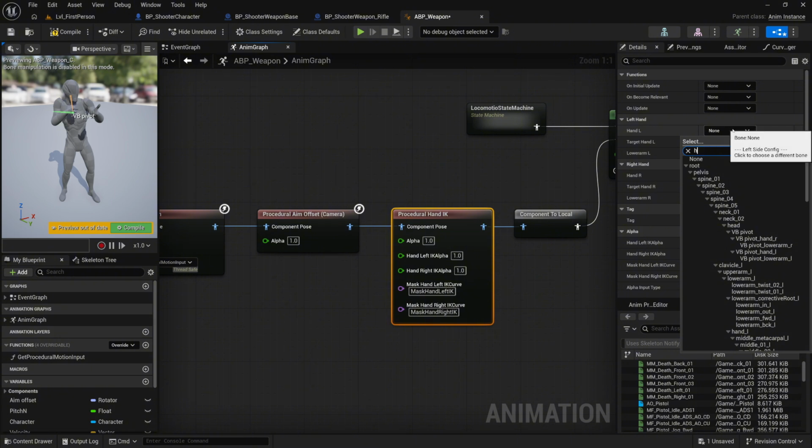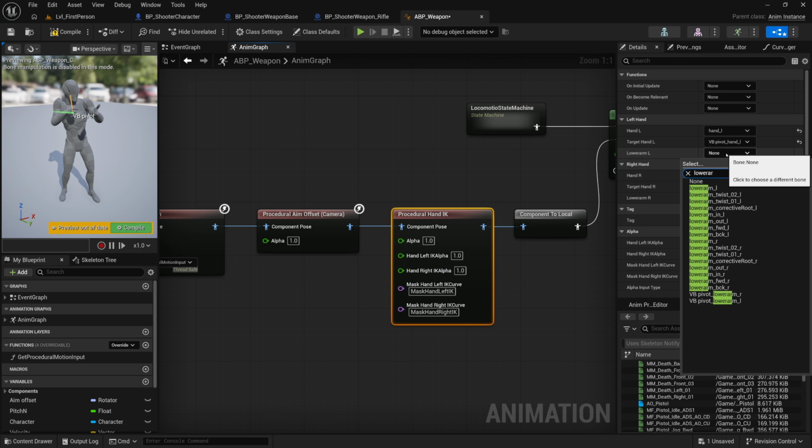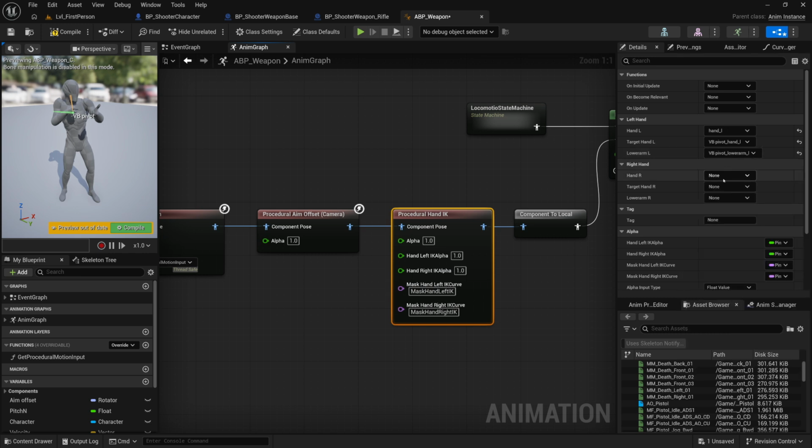For hand L, set it as hand L. Target hand L as pivot hand L. For lower arm, I will be placing the pivot lower arm L. The same applies to the right.